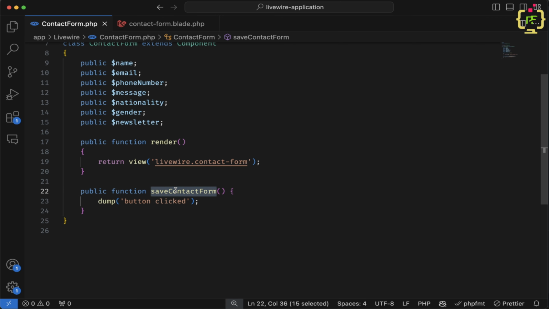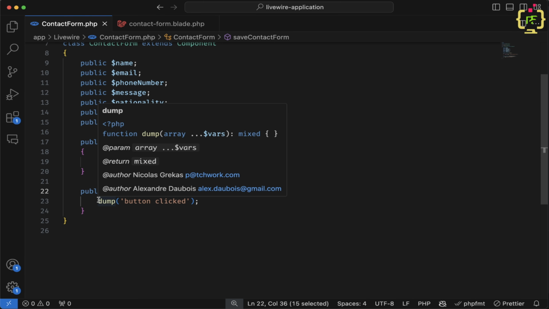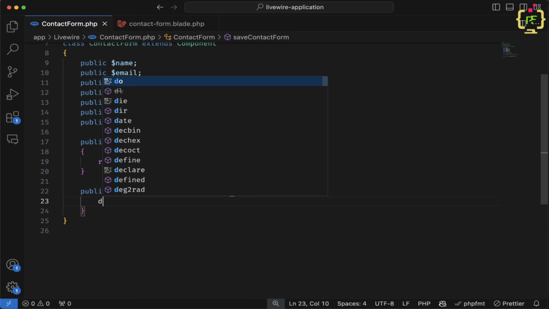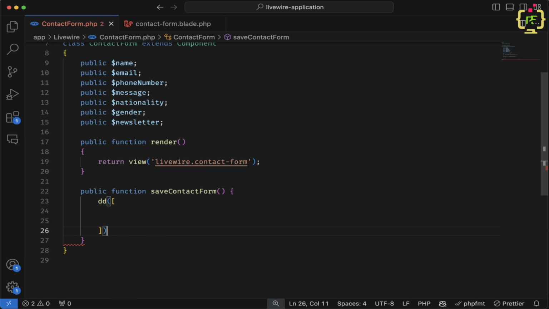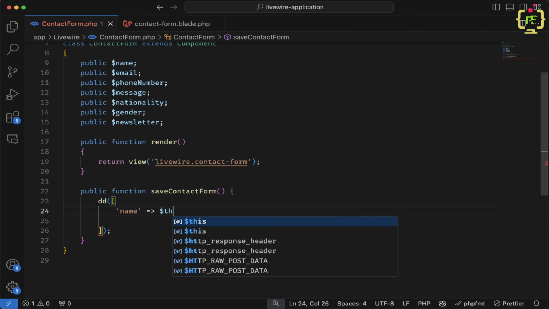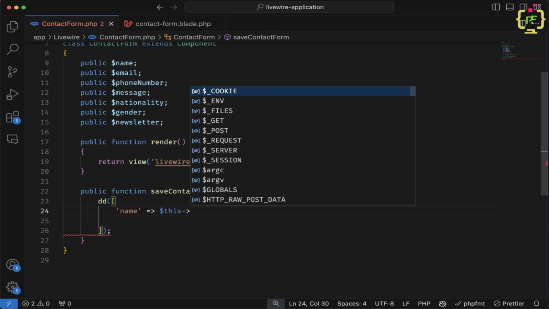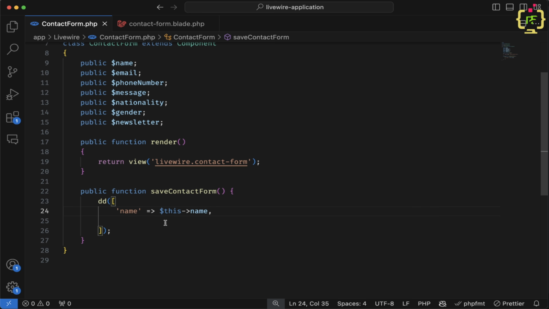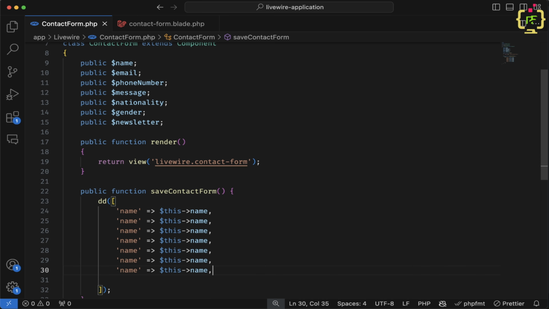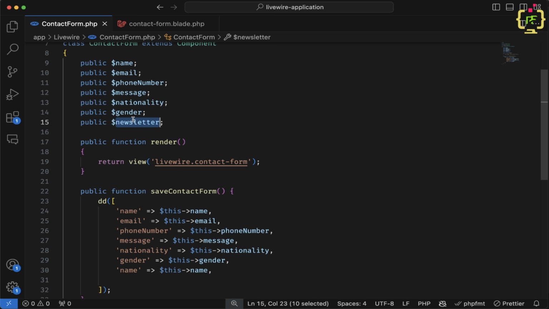So when we click on submit, that means when our form is submitted, we will display the captured values from the form inputs. Instead of dump, I will add dump and die, and inside this, I will make one array and display all the data. I will form one data as name, and here I will display the public property name as $this->name. Similarly, we will have to add other inputs. Next we have email, phone number, message, nationality, gender, and newsletter.